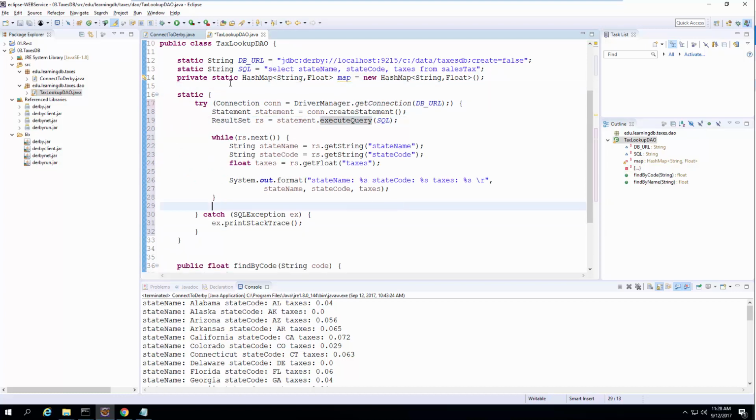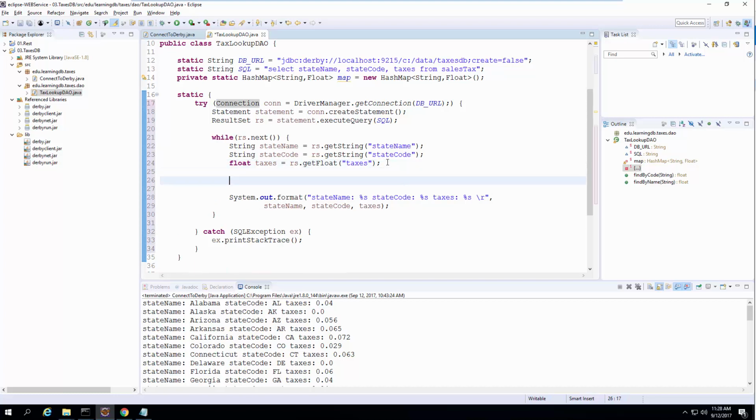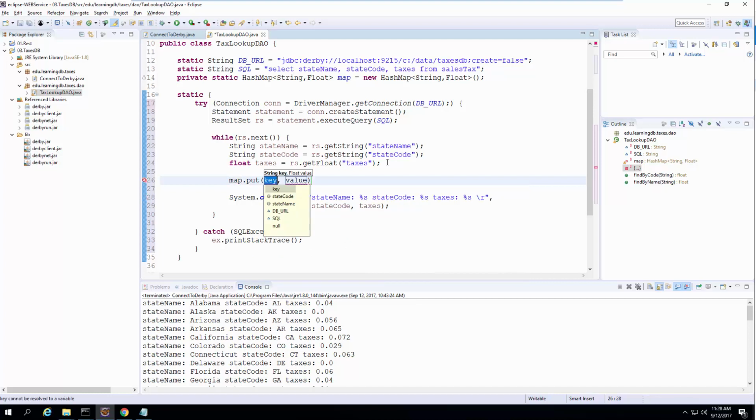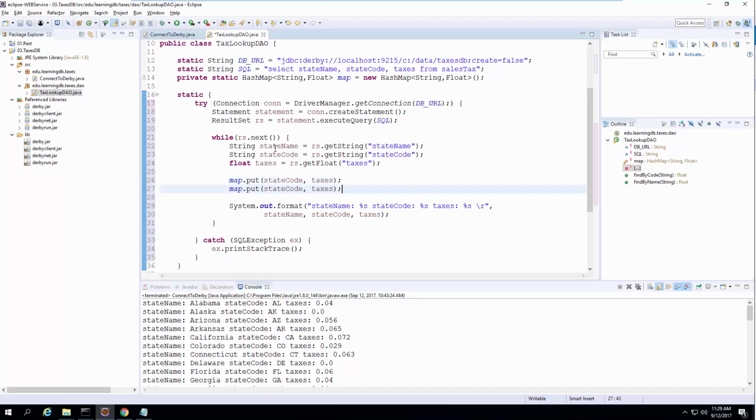Now in this example, we're just displaying the data to the screen. I want the user that's going to be able to use this database to have access to the data. So what we're going to do is we're going to put it into a hash map, and we're going to keep the data there. So the next step here is I'm going to create a map here and say put, and then I'll put here the state code in this example, and then I'll put the taxes that they paid. I'll copy this line, and I'll now also do an entry also for state name.